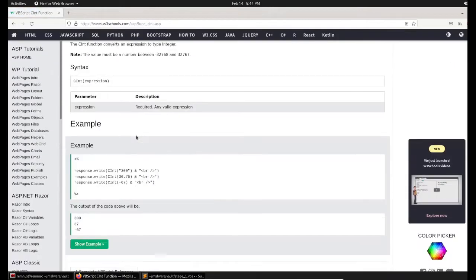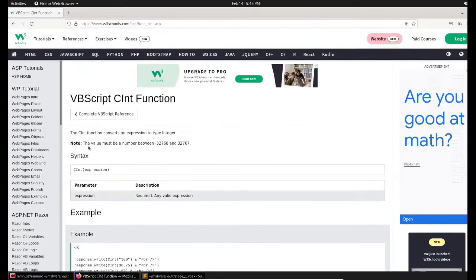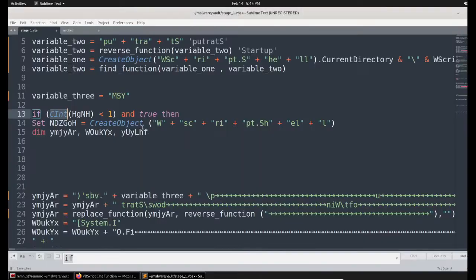VBScript cint function. If I see the syntax, there is an expression within the cint function, and here is an example. They are calling the cint function on an integer, and also concatenating it with br space forward slash, and at the end the output will be the integer alone. And the definition: the cint function converts an expression to type integer, and the value must be within a numeric range. So this is the function. They simply use it to convert the expression to type integer. All right. Now let's see the condition.